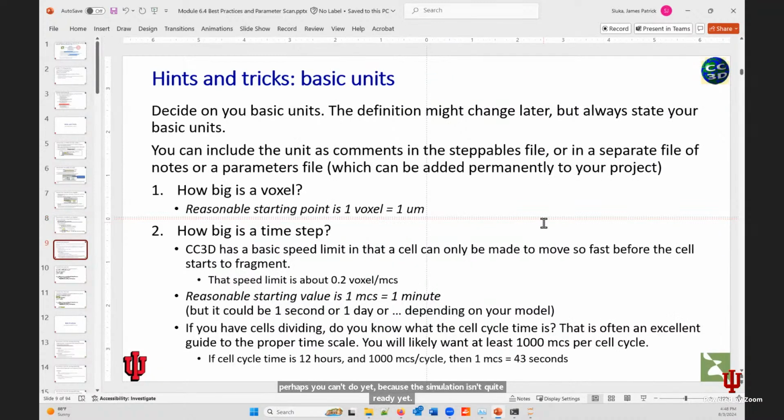So the next thing is, early on, you should make a decision about what your basic units are. You can always change your definitions later, but you should start off with a note somewhere saying, I've decided that 1 voxel is 1 micron across, and I've decided that 1 MCS is 1 minute. Even if you don't use that in code anywhere, you should put it in a comment someplace, just so that you understand what your thinking is. Now, as I say, you can change that later, and you may change that later, but to start with, it should be somewhere.